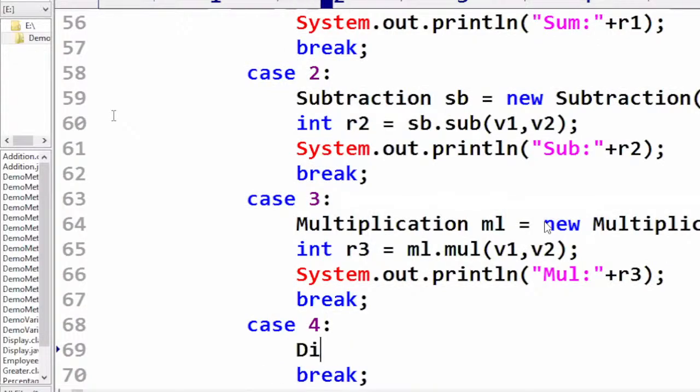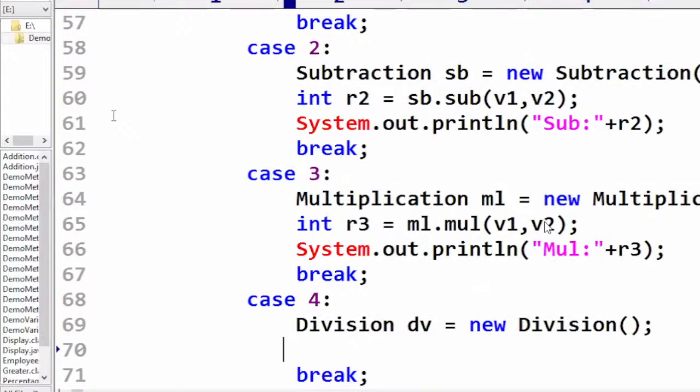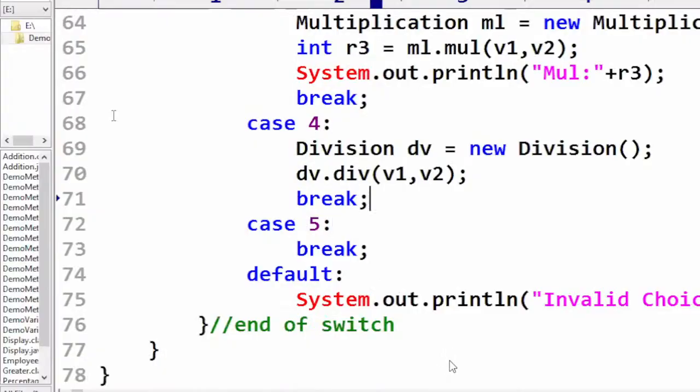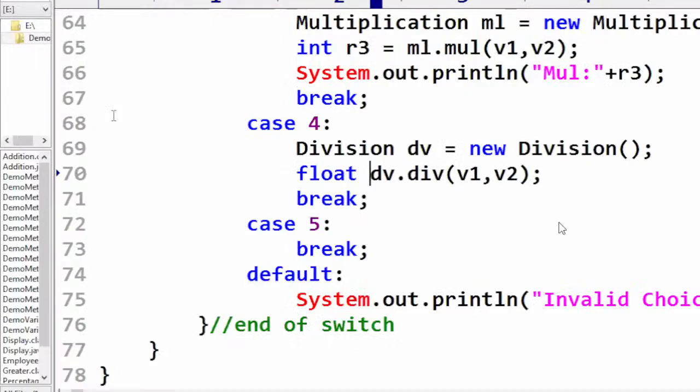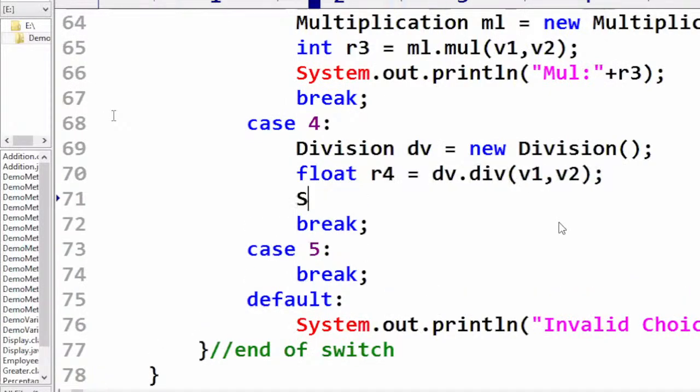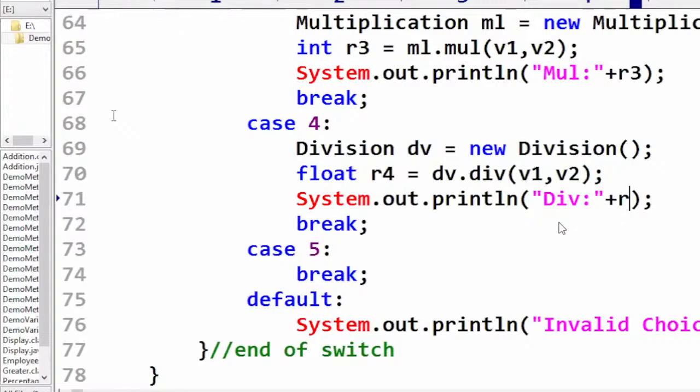Now for division. Division dv is equal to new division. Now dv.div of V1, V2. What is the return type of division? Float value. Very good. Float R4. R4 is equal to. Now System.out.println, division div is equal to R4.